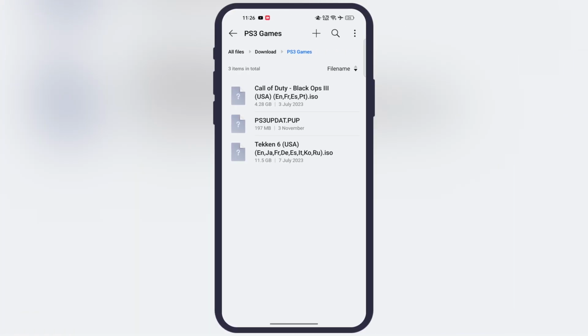Once you download the firmware, now we have to download the PS3 ROMs. I will not provide the website link, but you will get PS3 games easily on the search engine. Once you download the PS3 games, it is in a zip file. First we have to extract it and the PS3 ROMs become the ISO format.